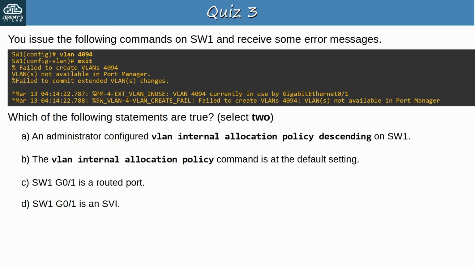You issue the following commands on switch 1 and receive some error messages. The commands are VLAN 4094 and then exit, and you can read the messages below. Which of the following statements are true? Select 2. Pause the video now to think about the answers.